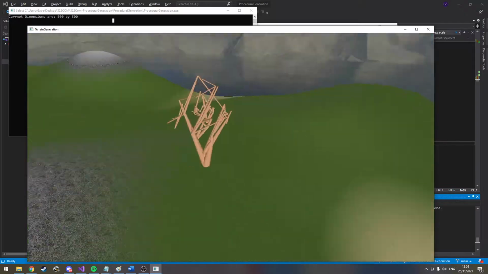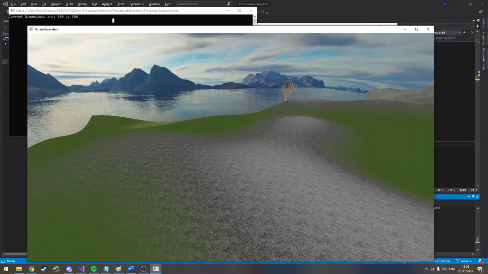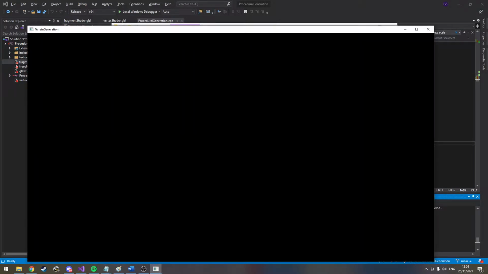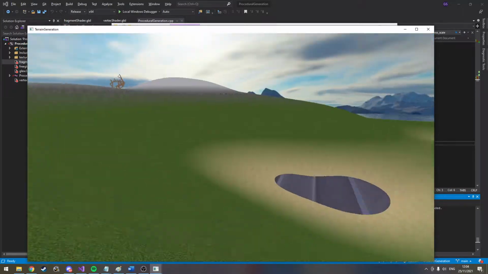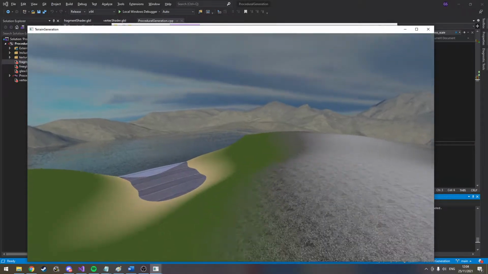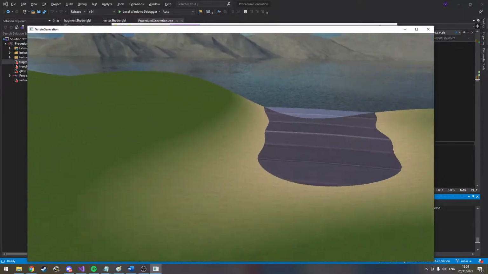The program generates the terrain randomly each time. So if I close it and run it again, we should have a new set of terrain generated. So yeah, we can see we have one here and some more here. Okay, this will be good enough.